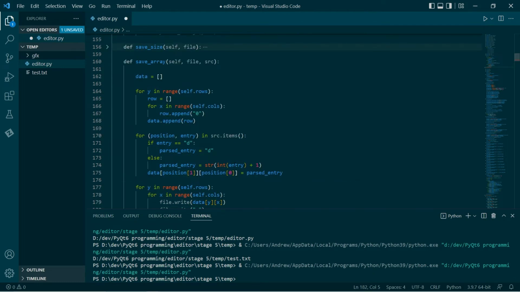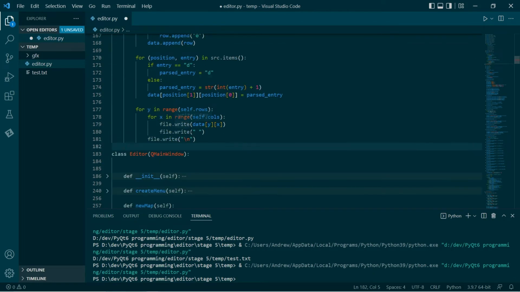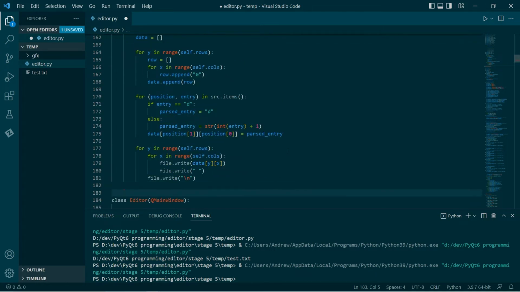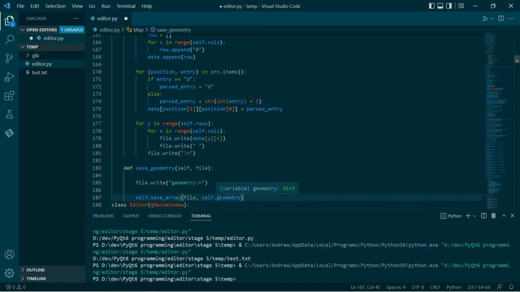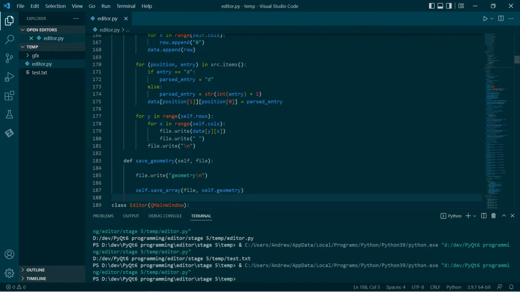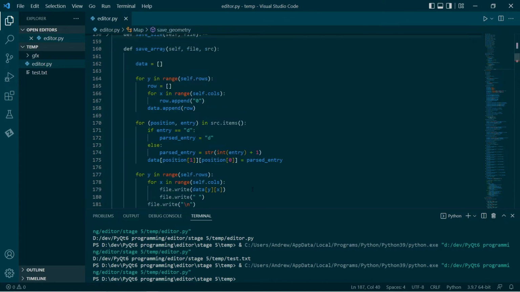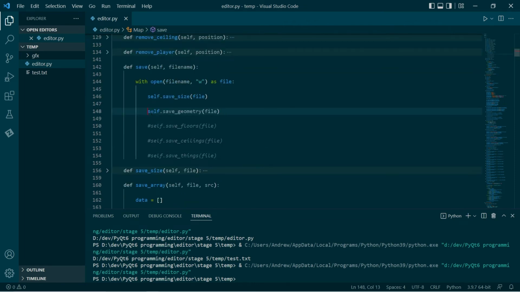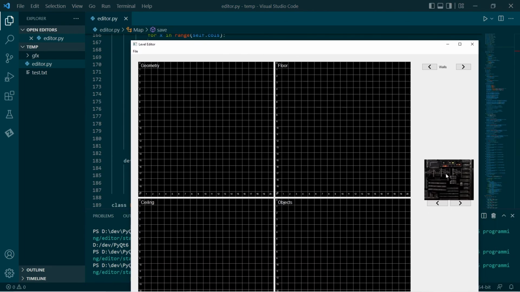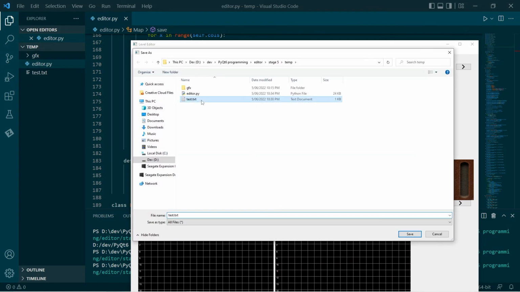So let's test this. So what do I want to do? Okay, so to save geometry, I'm going to write the line geometry, then I'm going to call that save array function and pass in my geometry dictionary. Let's just see how that works. So again, I'll construct a wall, texture index 0, then a wall, texture index 1, texture index 2, and then a door. Okay, that's looking good. I'll go save that.